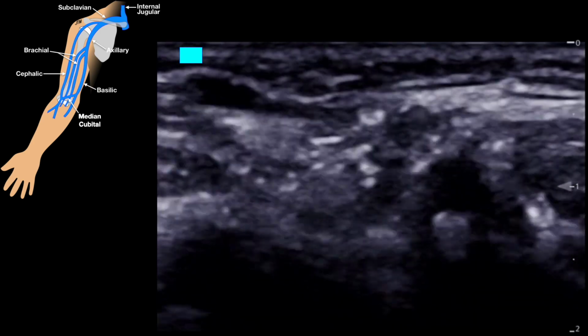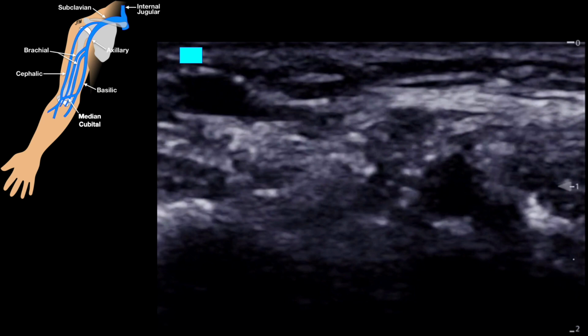So we can tell that the vein's compressible and the artery's not, and that's important for us. Let's go to the next vessel.